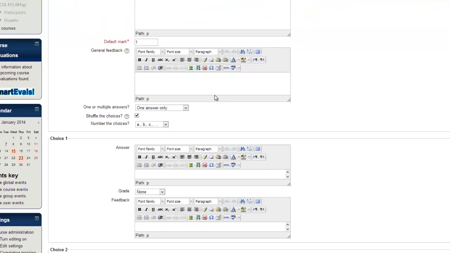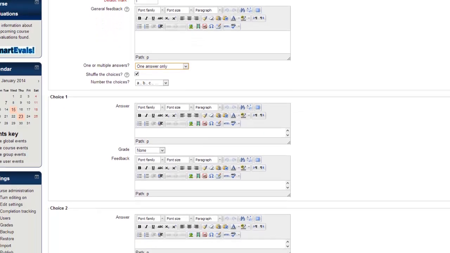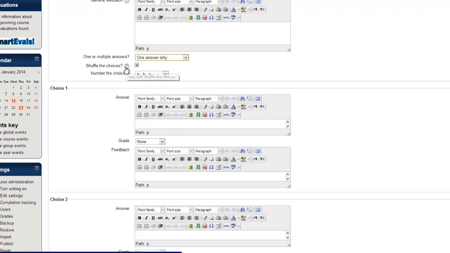Again, we have the general feedback. And below that we have, instead of just correct answer, one or multiple answers that we can choose from. So if you have something like A and C is correct, or A and B is correct, then you would choose multiple answers are allowed. We only have one answer here, so that's all we're going to choose is one answer. You can also shuffle the choices. This means that each student that clicks on this question, A is not going to always be the same as what the next student can see.